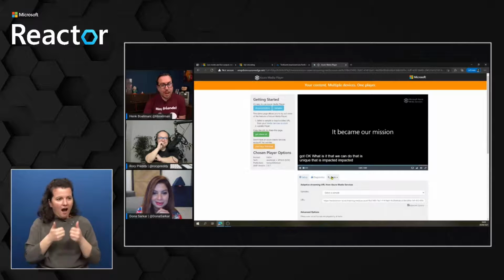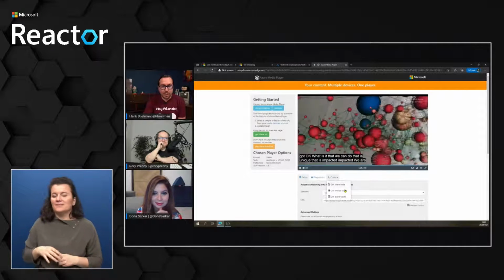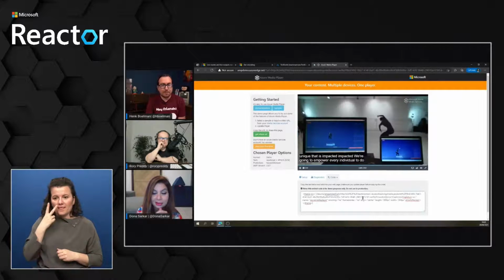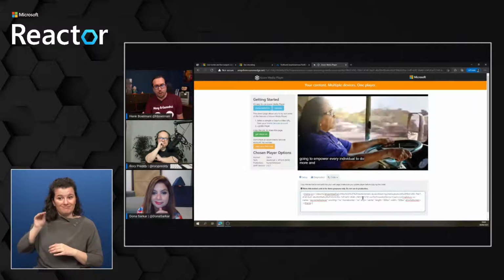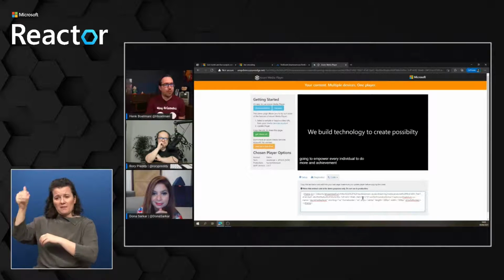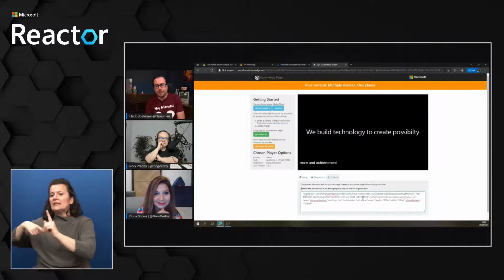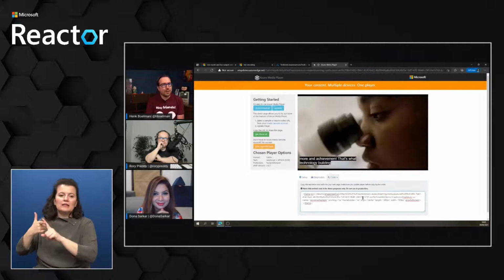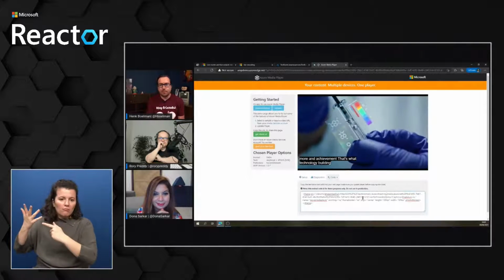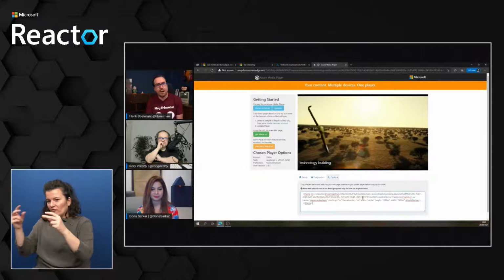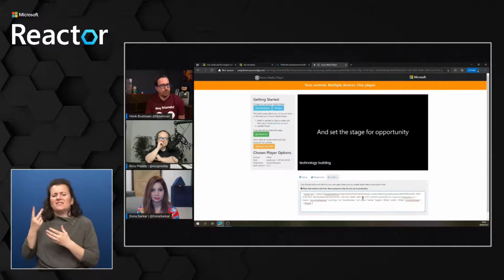So, and then what you can do is you can just say, get embed code and embed this player on your website, or you can code it yourself. So you can add some more statistics. You can add application insights to it. So you can actually see how many people are currently watching, how long people are watching, and so on.